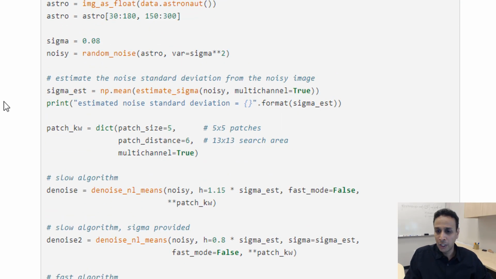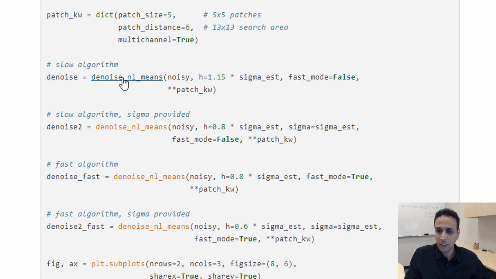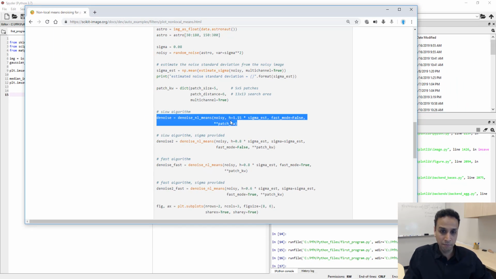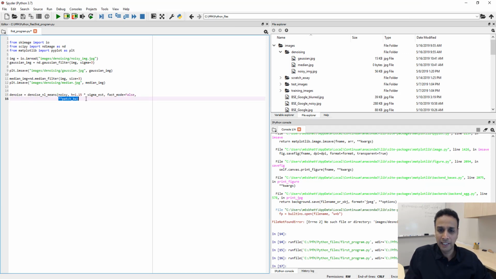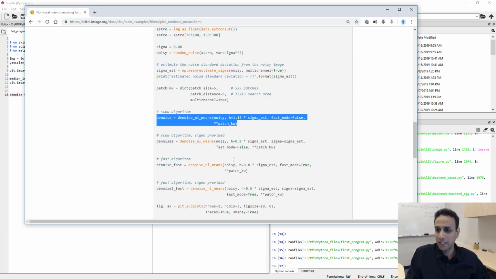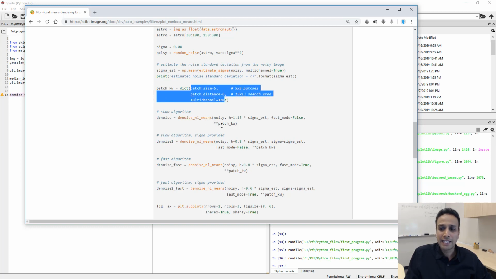Okay, so let's go ahead and look at exactly how this works. This is nothing but one line, denoise NL means, and we need to supply the input image and all the required parameters in here. So I'm going to copy and paste right there, and I do not want to give my input this way. All it's doing here is, this is a placeholder for patch KW, and all it's doing is 2 stars. It unwraps this dictionary into here. It's equivalent to typing patch size equals 5, patch distance equals 6, and multi-channel equals true inside the parameters input space. So let's do exactly that.